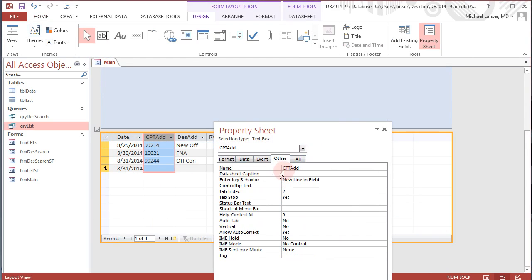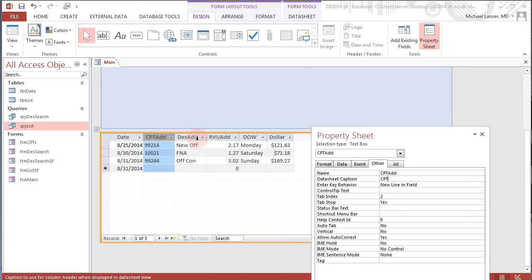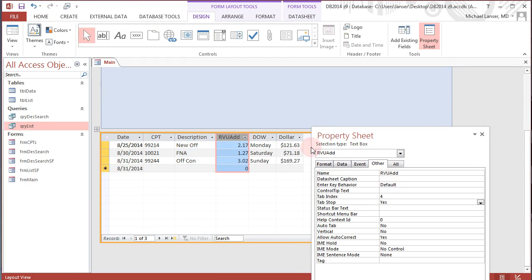And we'll work down the line here. We'll call this CPT. Instead of DES add, we'll call it Description. Okay, and then we actually can double size that again. This one, we'll call it Work RVU. Good. And now DOW we know is day of week, but we can just call it day here. The field is still DOW, but we'll give it a different caption. Dollar can be dollar.